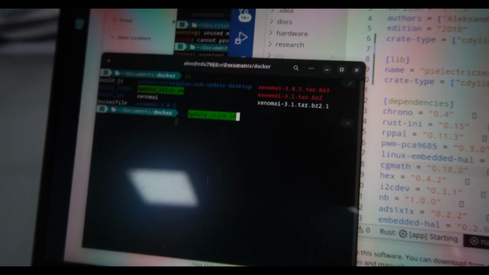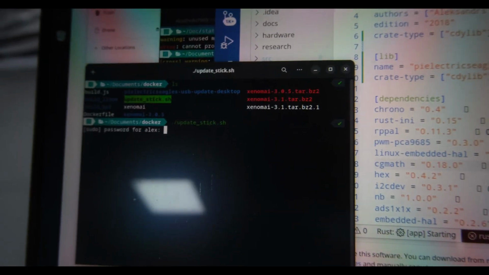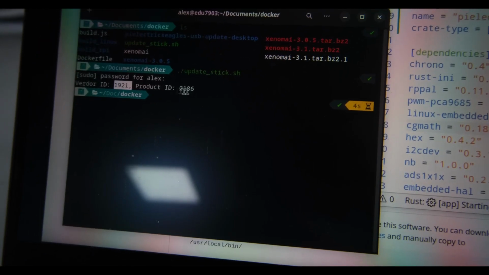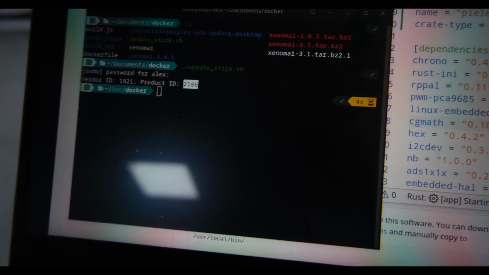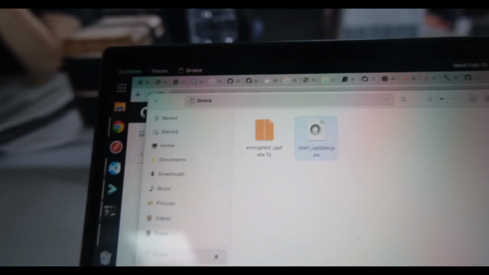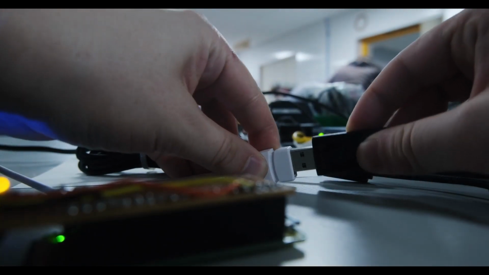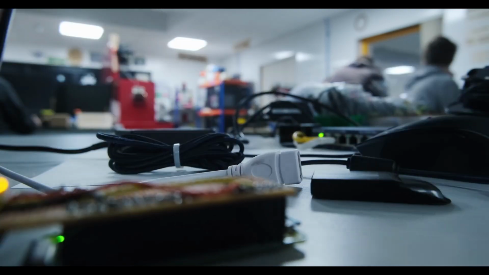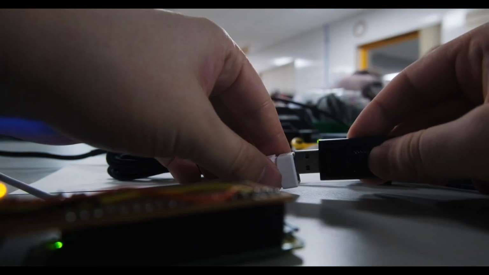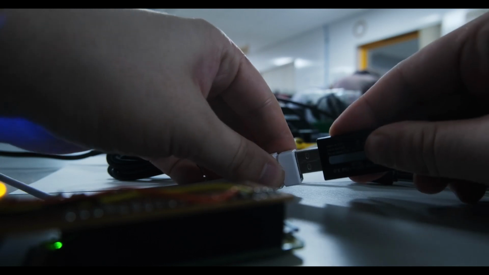And here you can see one perfect script, update USB stick. So basically it's a tool that will do an update for us. Just press enter, it enters the vendor ID and product ID, and here it generates our file. For example, here you can see a JSON that is generated by this tool. Time to connect the USB stick. One more time. Yes.